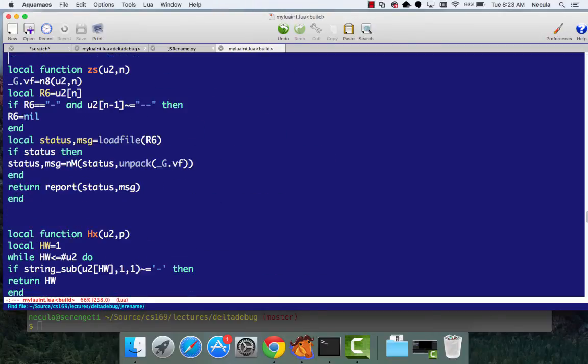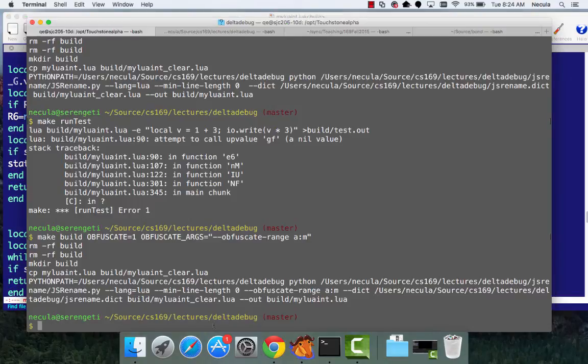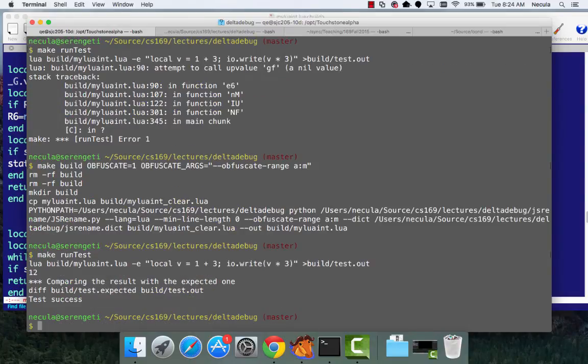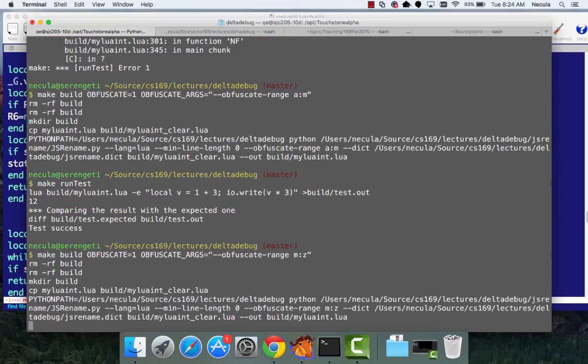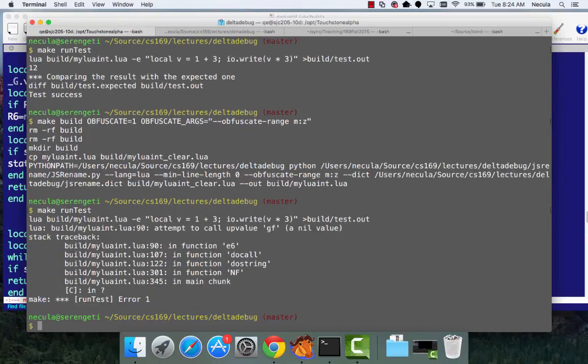If you look at it, you see now some identifiers have been obfuscated, like this R6. But this one, status, has not. MSG has not, because we told it that only something that's alphabetically between A and M should be obfuscated. Okay? And we know that the one we care about is select, so select should not have been obfuscated here. And in fact, if you run the test, it succeeds. However, if you now obfuscate from M to Z, which includes the one we should not obfuscate, we build the obfuscated interpreter, we run the test, and it fails.